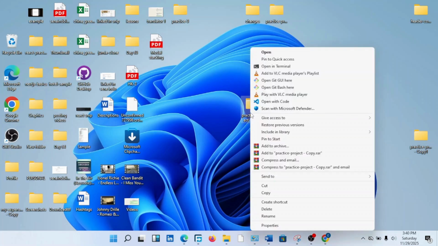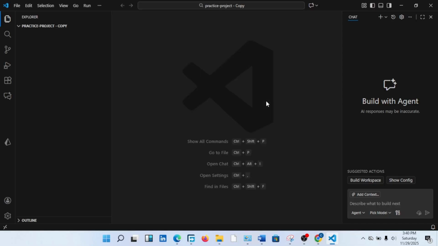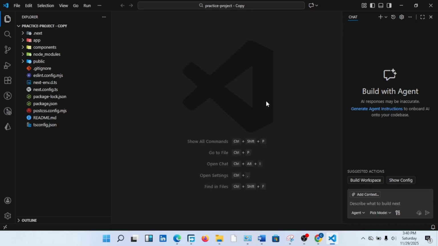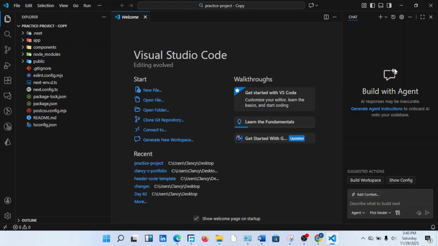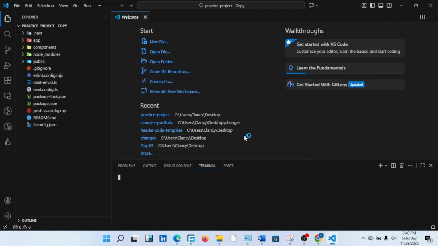So I say here, open with code. Where we copied from the other project, where we ended, is where we are going to start from. Okay? So I open here my terminal.